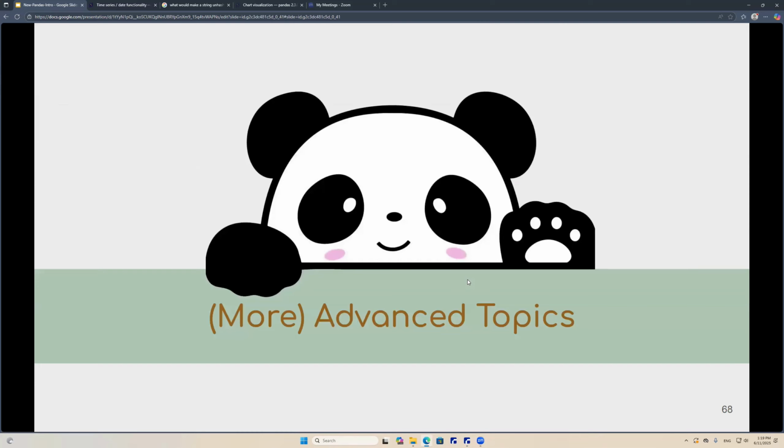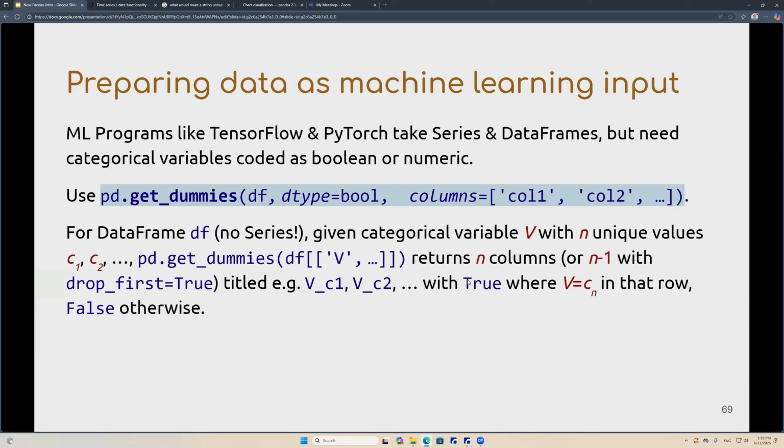All right, now let's get on to the more advanced topics, because I think these are the ones that are of most interest to those of you who are using HPC clusters. If you need to use a program like TensorFlow or PyTorch, they do take series and data frames, but what they need is for categorical variables to be coded as Boolean or numeric values. And there is a Pandas function that makes this very easy. It's called getDummies, for dummy variables. So you just call pandas.getDummies, you give it the data frame or series, specify the data type.